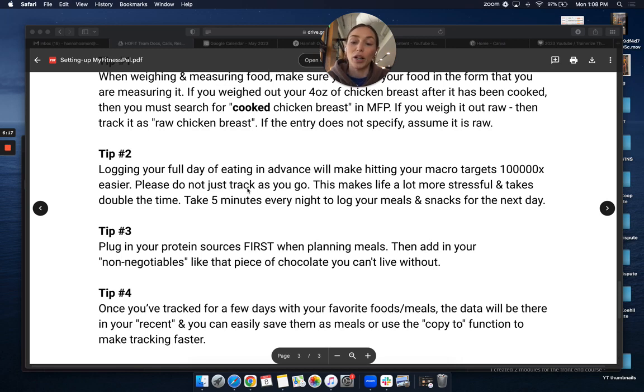Tip number three is plug in your protein sources first when planning your meals. Then add in your non-negotiables, like that piece of chocolate that you cannot live without.